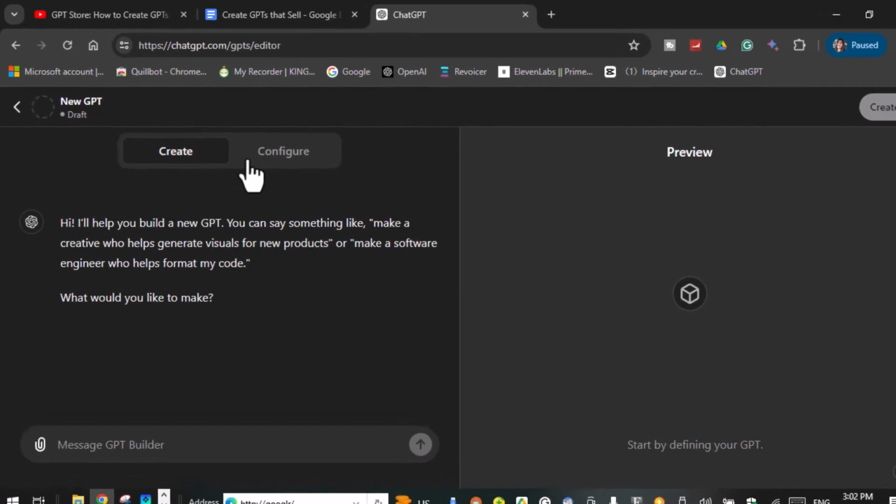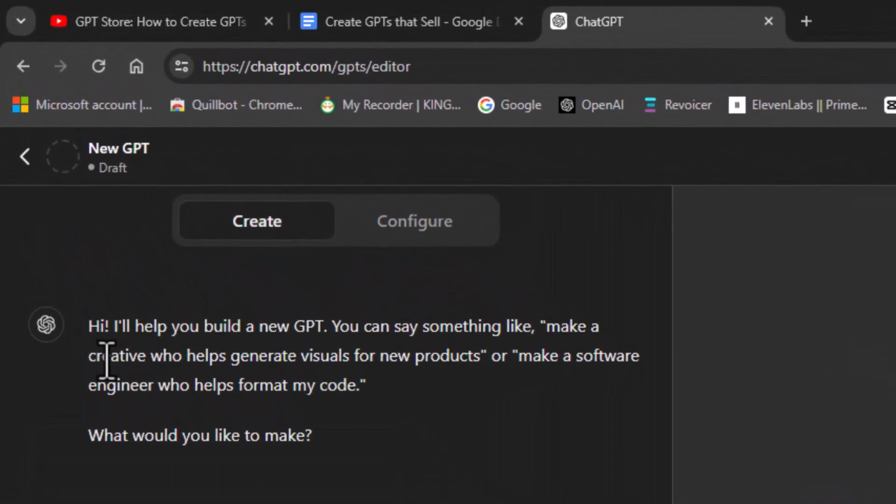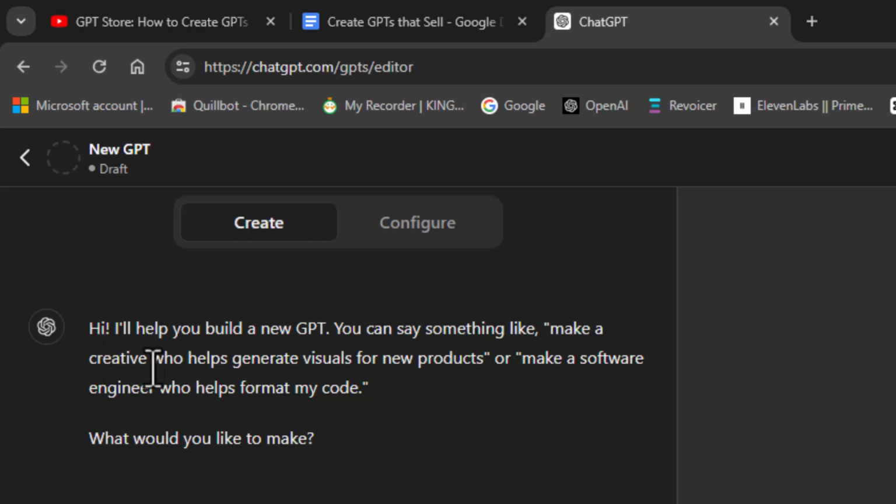Once you create a GPT, you click this one, and you will see here you have Create and Configure. On the Create side, it will greet you, saying hi, I'll help you build a new GPT. If it's your first time doing this, this may help you create your own GPT. What you have to do is say something like, make a creative who helps generate visuals for new products, whatever product it is, or make software, whatever software it is, and it's going to give you a format for the code if you want to make software. This is just an example, but you can also ask for more, depending on the GPT that you want to make. So what would you like to make?